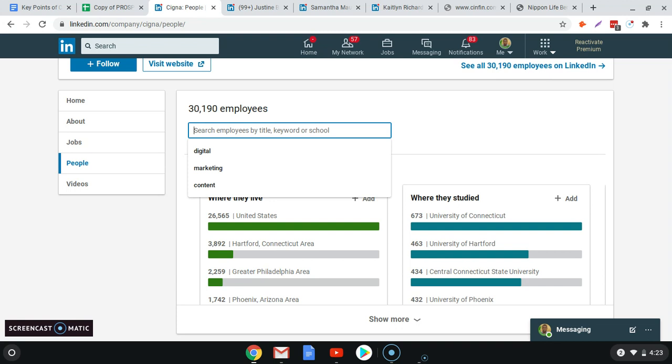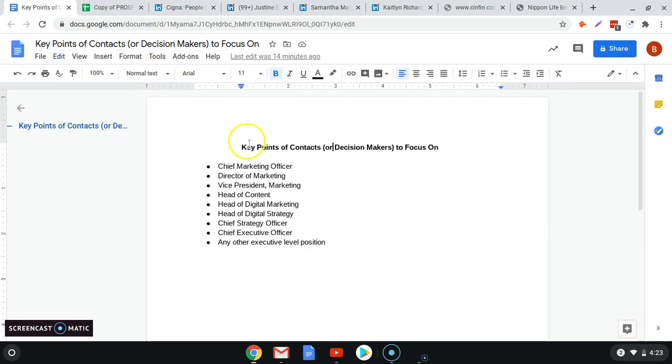So there you have it, how to use LinkedIn to find decision makers at any organization, no matter how small, no matter how big. And like I said earlier, you want to focus on the chief marketing officers, directors of marketing, vice presidents of marketing, head of content, heads of digital marketing, heads of digital strategy, the chief strategy officer. If none of these positions are available, you can then focus on the chief executive officer, other executive level position.